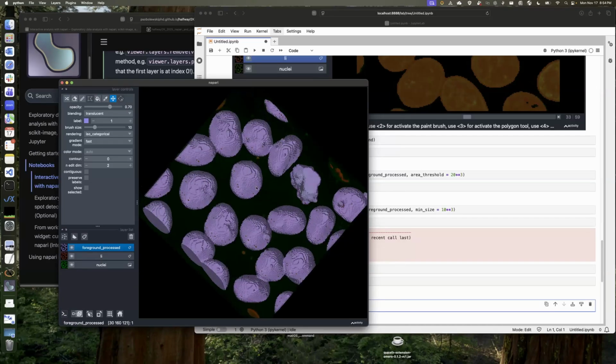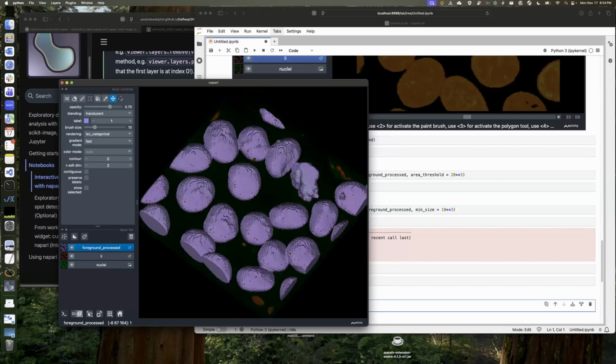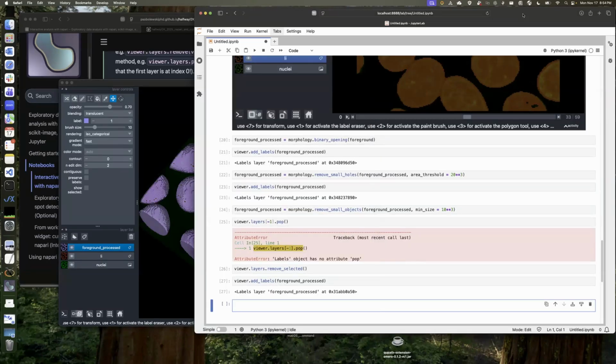So if this is object 1, we want this to be all 1s, and if this is 2, we want this to be all 2s. The easiest way to do this is something called connected components. If you've ever used Fiji, it's called analyze particles, that does connected components. And scikit-image can do this as well.